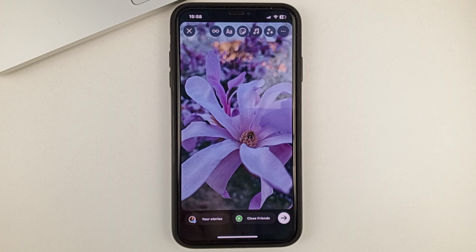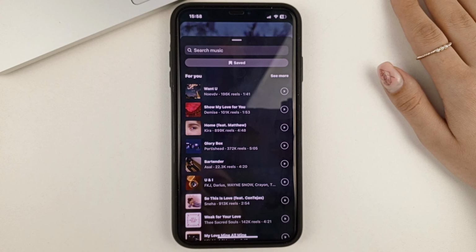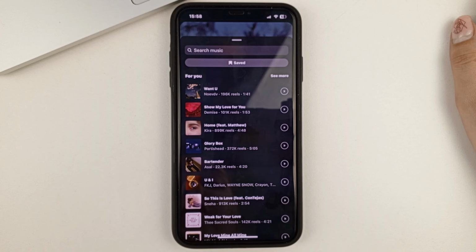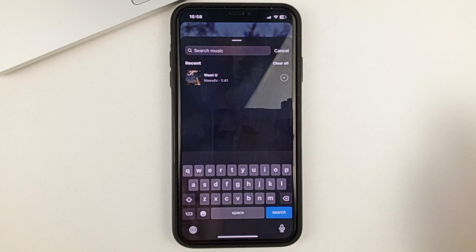But if you want to add your own song, for example, the one you have in your phone, unfortunately, if you go to the Songs menu, there is no function in Instagram how you can add your own song. Instagram doesn't provide that. So if you can, then search for your song in the search box in order to add it.